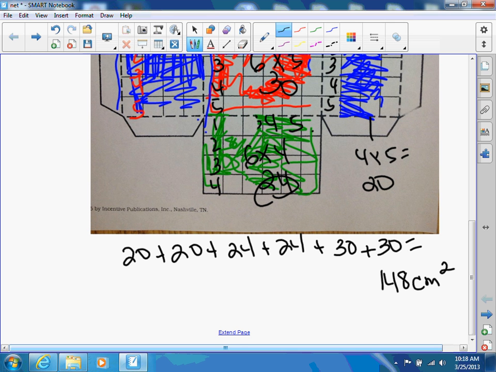That took a long time. We're fixing to show you a shorter way to do this. But you need to understand how it all fits together.